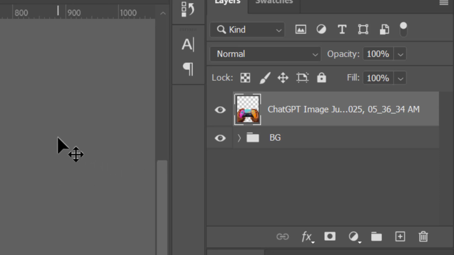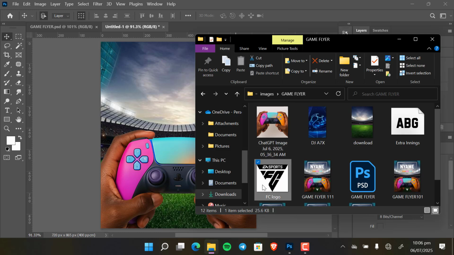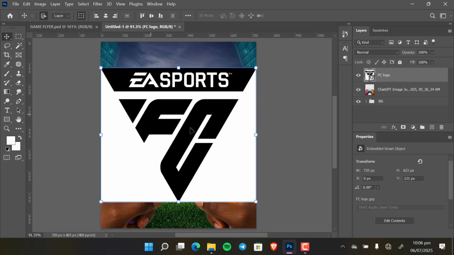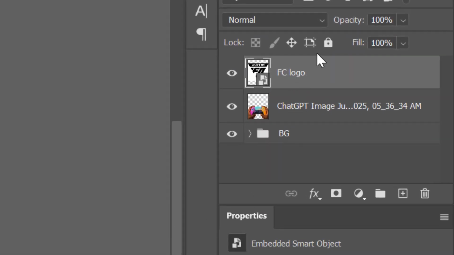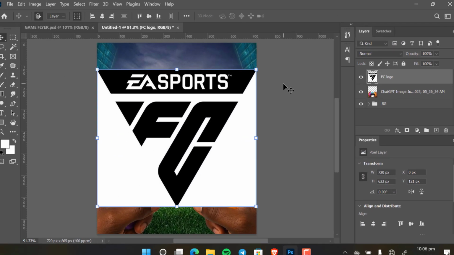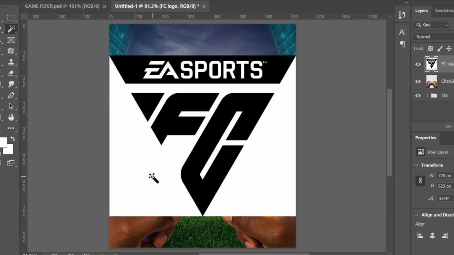All right, so the next thing I'm going to do is bring this esports FC logo. Good. Now I want to cut it from the white background. So I'll first rasterize it like that. Now I'll come and select my magic wand tool. This is how the magic wand tool works. It selects based on color.